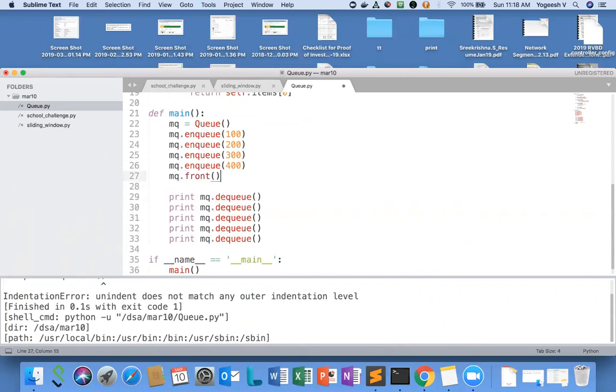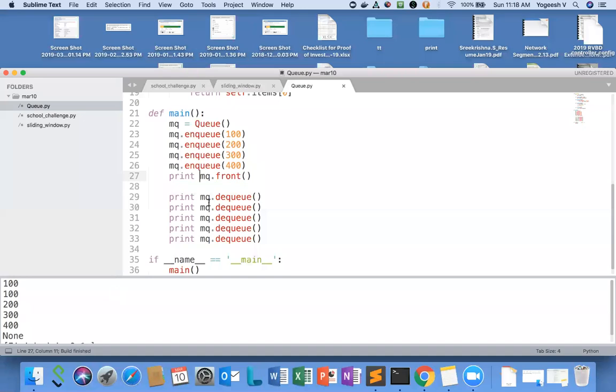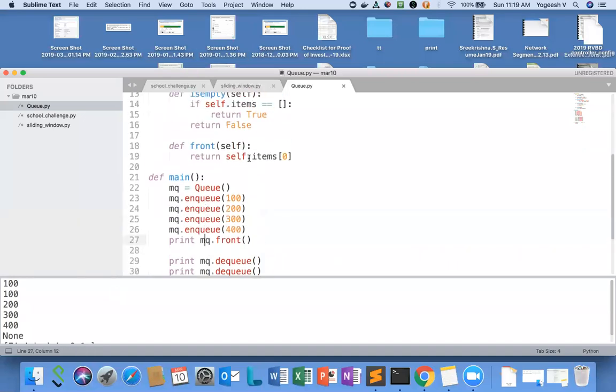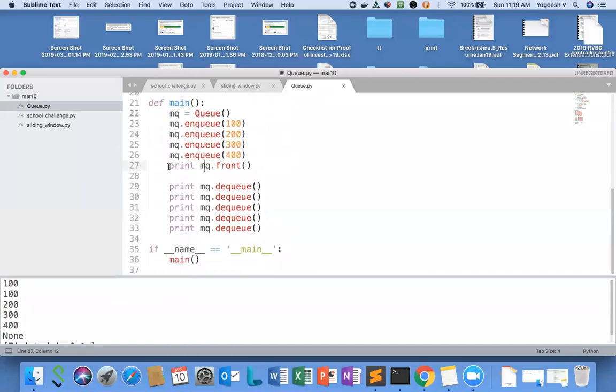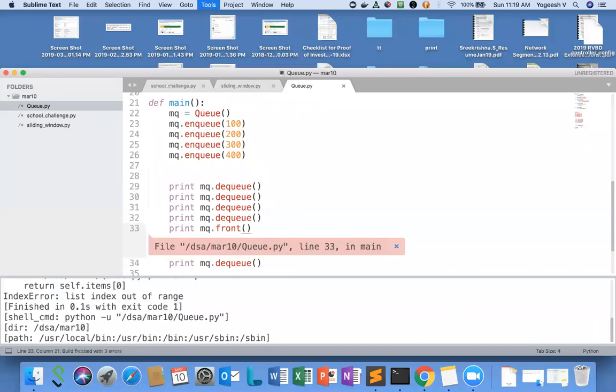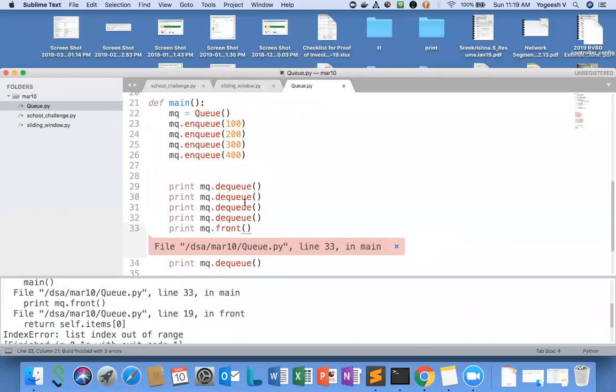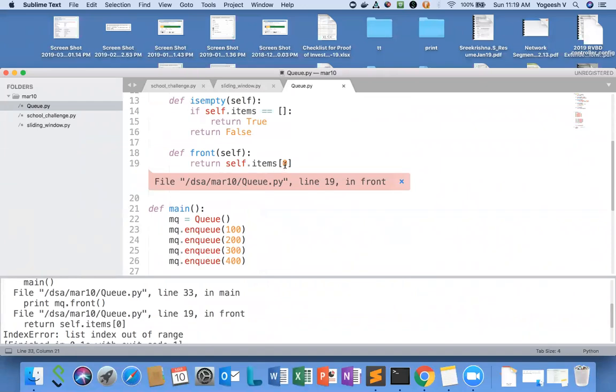I'll add a print here. If you look at it, it prints 100. Basically, a peek doesn't remove the element, it just returns it. So if I add the same print at the end, after dequeuing 4 times, it will give a traceback again, because the list is empty but I'm trying to return the 0th element.